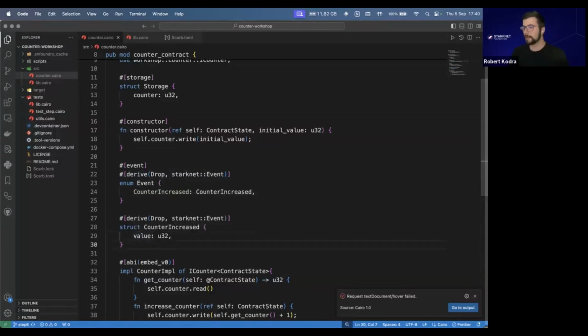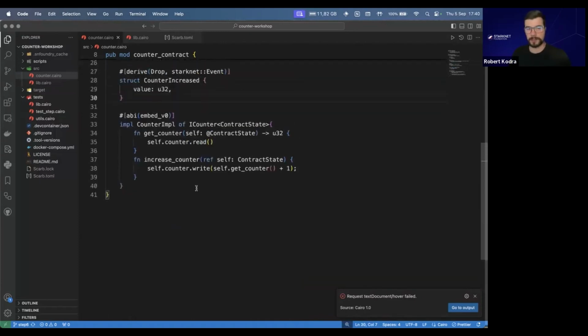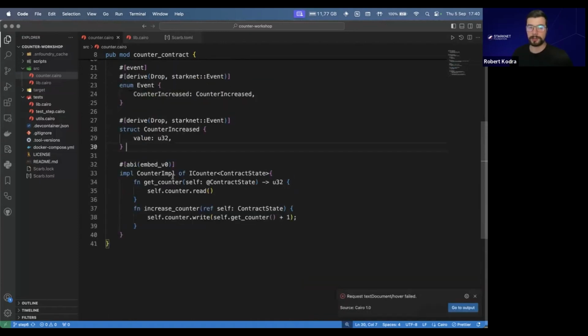Once that's done, one last thing that we have to do is call the emit function, and we'll have to emit in the increase counter function whenever we increase this counter.